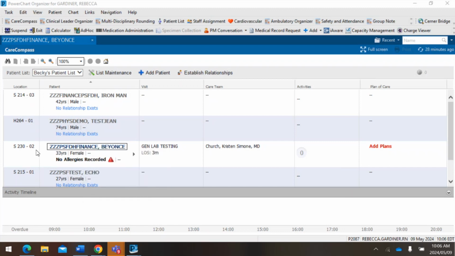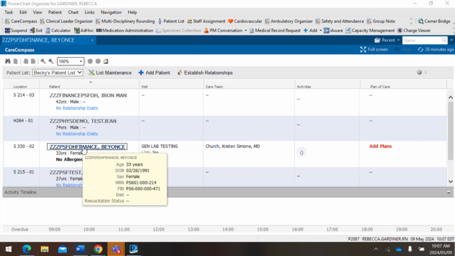As reviewed in previous demonstrations, it is important to establish a relationship with a patient prior to entering their chart. As you can see, I have already established a relationship with Beyonce, and that is why additional data is populated beside her name. Given I am part of the circle of care and should be privy to patient-sensitive information, I will enter the patient's chart by selecting this blue hyperlink.